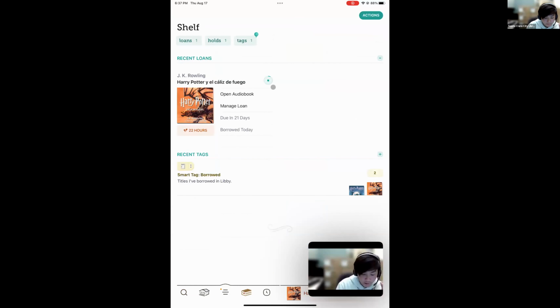If you go to the shelf, you see that once you borrow something, it's going to automatically download to your device. So that's what this little circle here is, with the progress meter. You see that the darker portion is slowly going around the circle. And once that's complete, that's how you know that the book has been downloaded to your device and that you'll be able to listen to it offline.